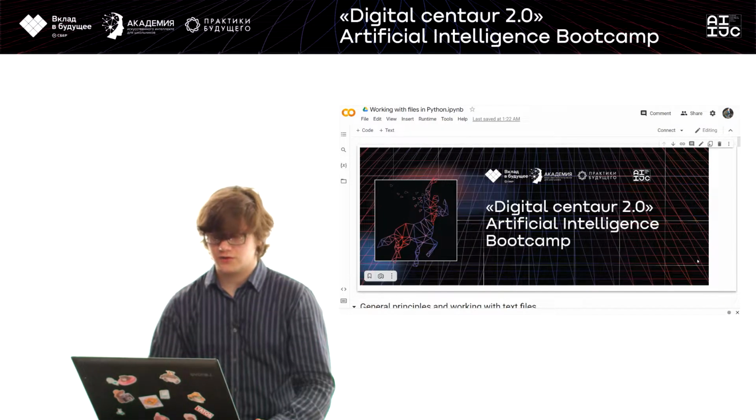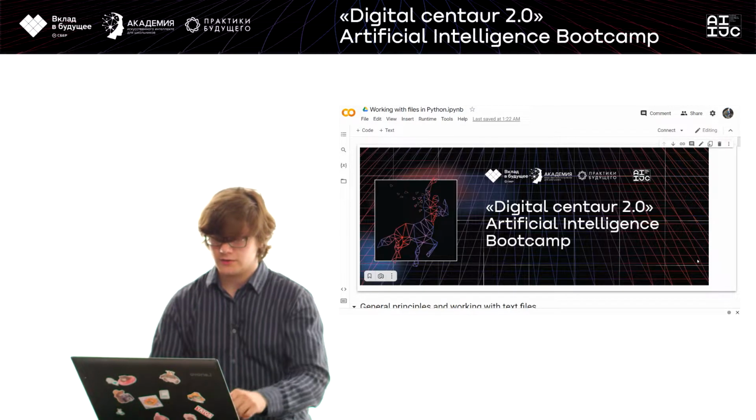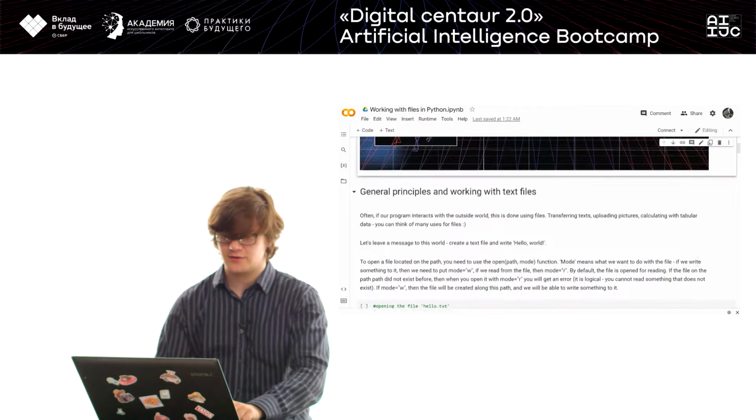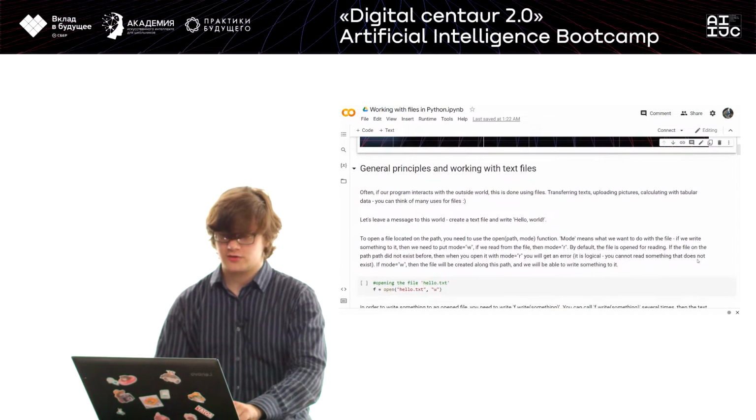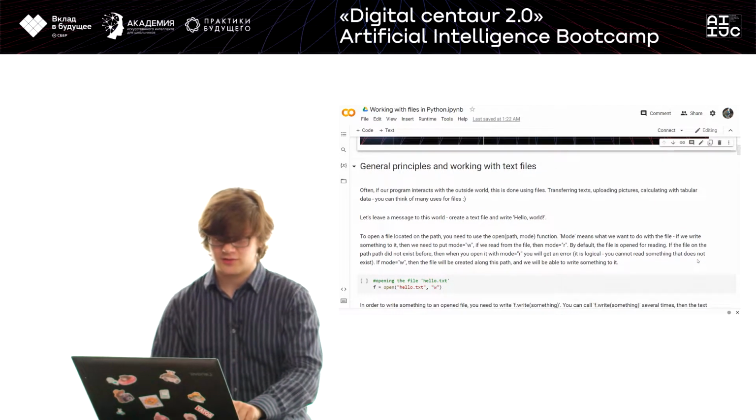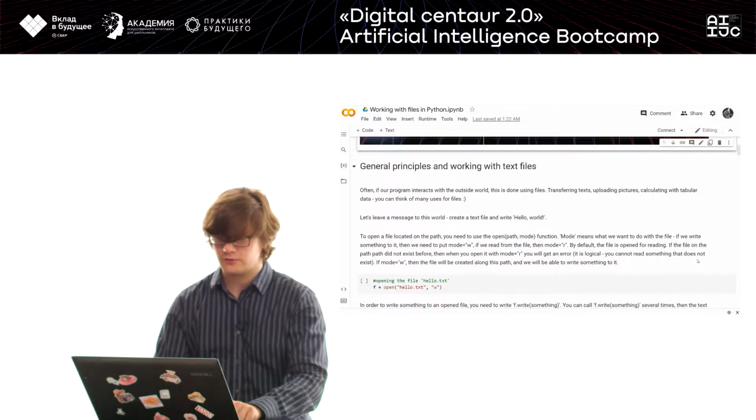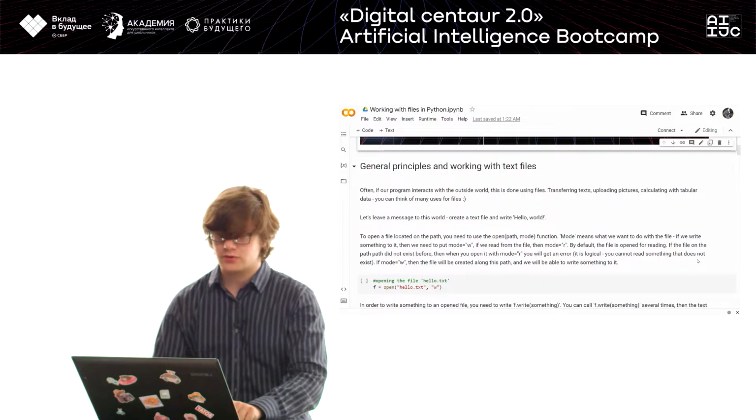Now let's continue working with files in Python, and first of all let's make the very first step. When you start programming, the first phrase you write is hello world, and now we'll do the same, but we'll write it in a text file. In order to open a file, we'll use a function called open in Python.